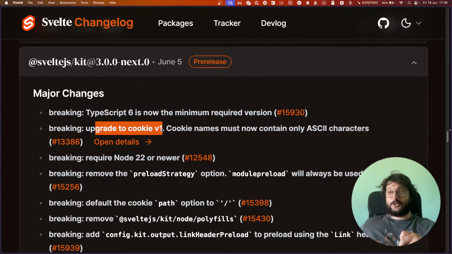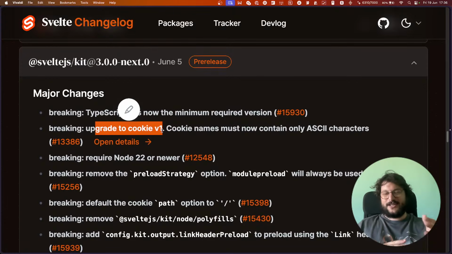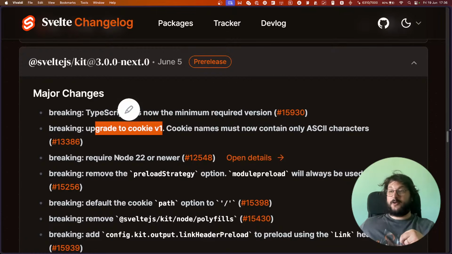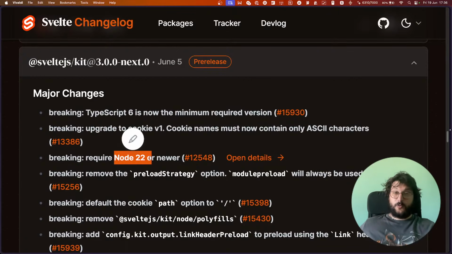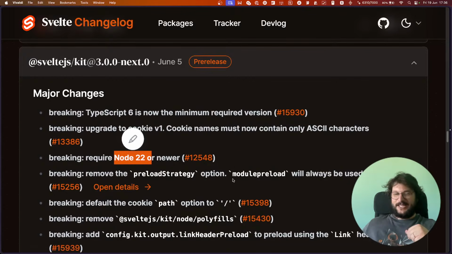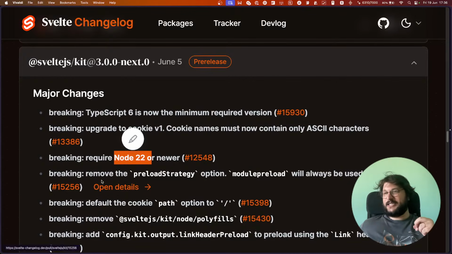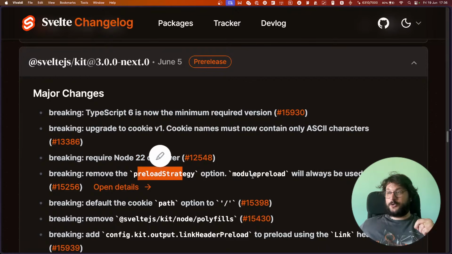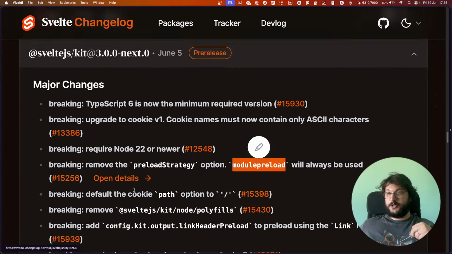Upgrade cookie to v1. This was actually done before in SvelteKit 2, but then it was reverted because they introduced a breaking change. Require Node 22 or newer. We are at Node 26, so 22 is still good. Remove the preload strategy option. Module preload will always be used.